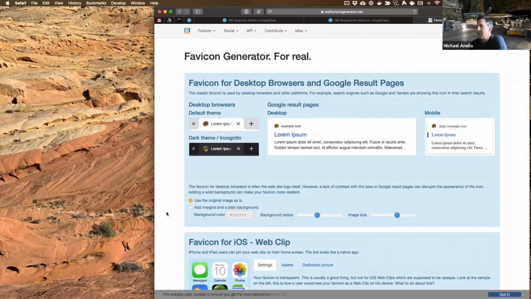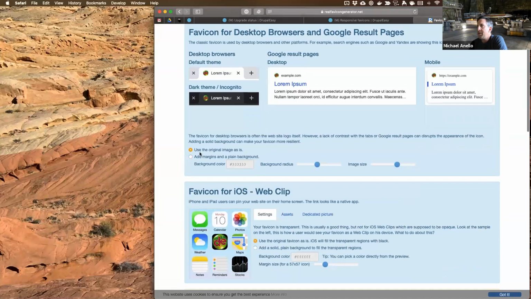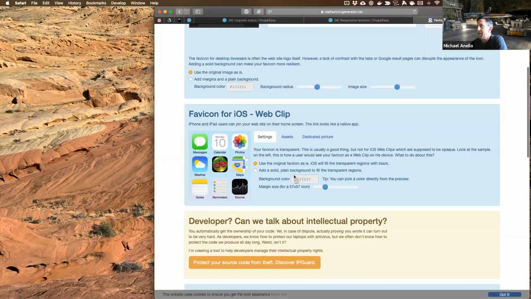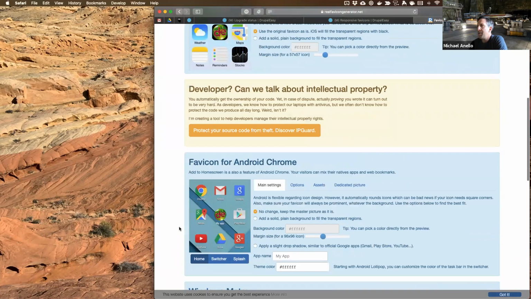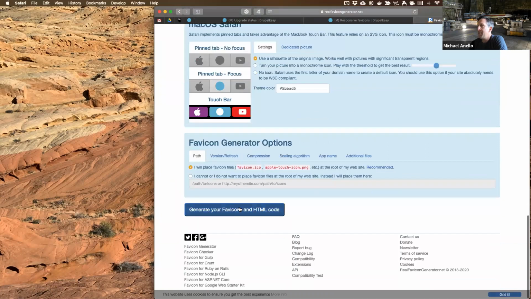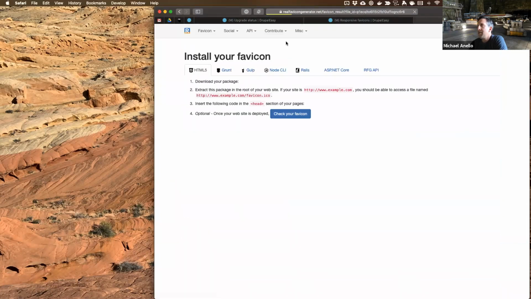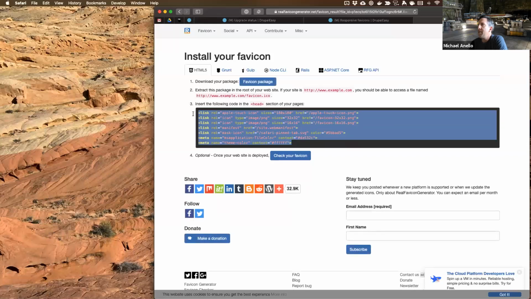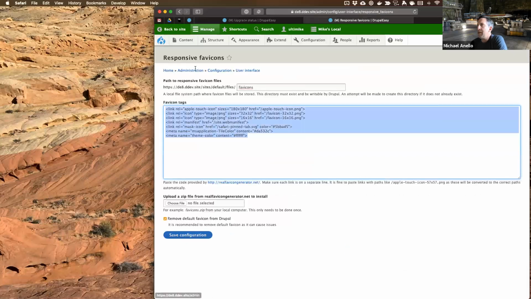Okay, good. Use the image as is, add more. No, I think I like all this. iOS will fill in the transparent regions with black. No, I think that's fine. Okay, good. All right. Is it just this easy? Hold on, if I go back? Yeah, so this is the HTML. Let me try this again. Maybe it'll fix my favicon.